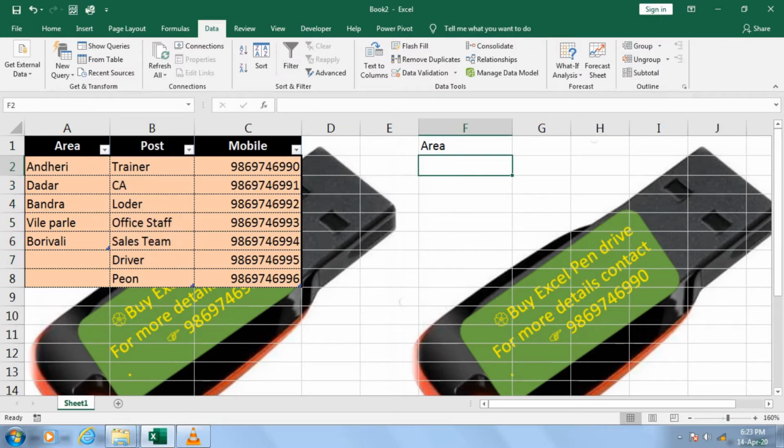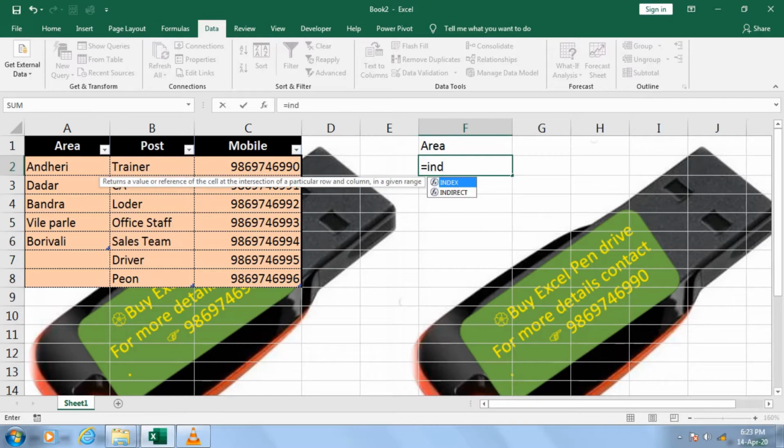Initially I press equal to, then there is a formula called INDEX. This is the only formula which has two possibilities, whether you want to go for the first one or the second one. I repeat, today we are going for the second one, not the first one. When I go for the first one, my data may change, so we'll go for the second one.